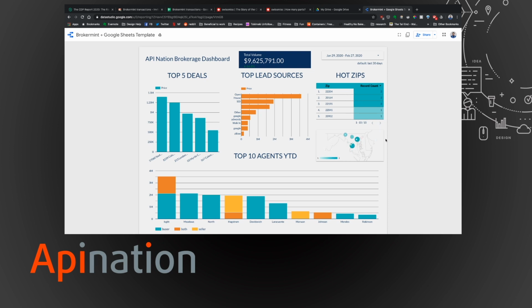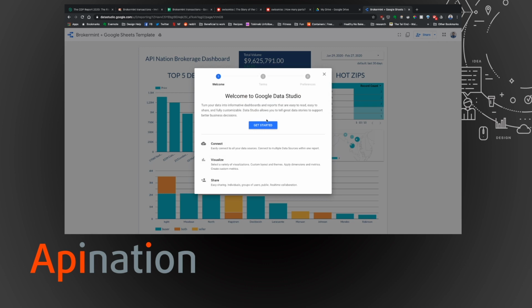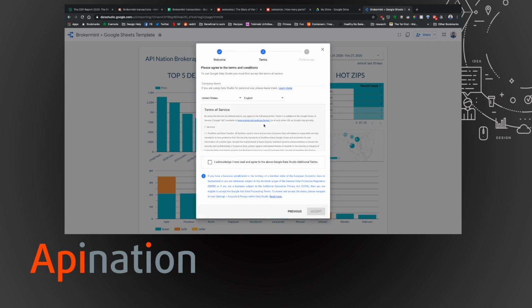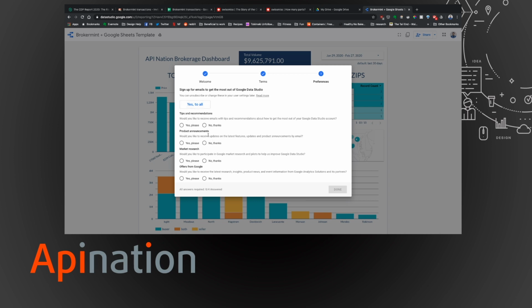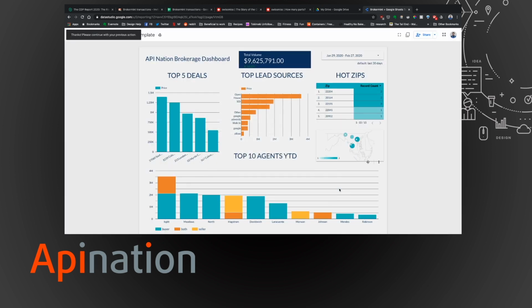So in order for me to use this with my actual Brokermint data, what I would do is click this guide, make a copy of this report. Yes, I acknowledge. Good deal. You can choose what kind of information you want Google to send you. Yes to all. I actually don't want any of that. Done. Great. So after acknowledging all that, I still want to make a copy. I think it did not make a copy. It just signed me up for Google Data Studio, which is great. We needed to do that.